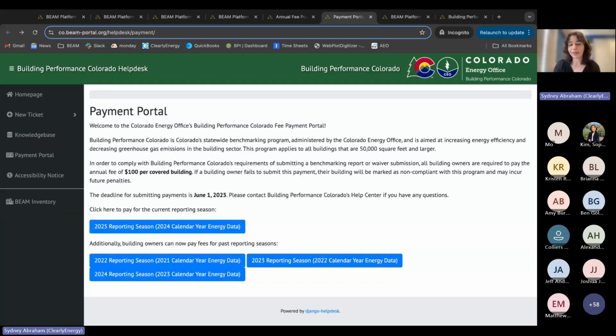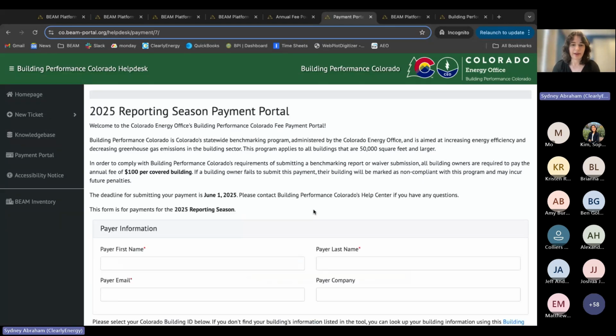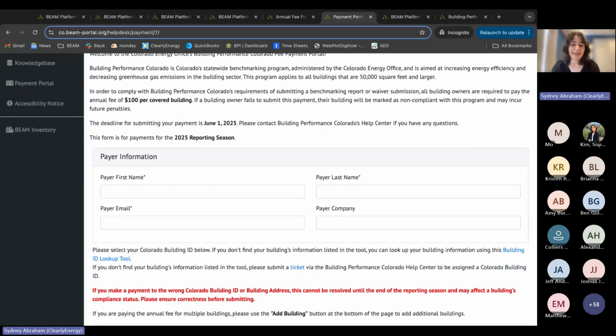However, if you have, for whatever reason, missed a payment for the past reporting seasons, which is completely fine, then you can go back and come into compliance with that payment for any of the 3 past reporting years. I'm going to open up the 2025 reporting season payment portal. And it should, again, be pretty straightforward here. It'll prompt you for all of the information that is required.